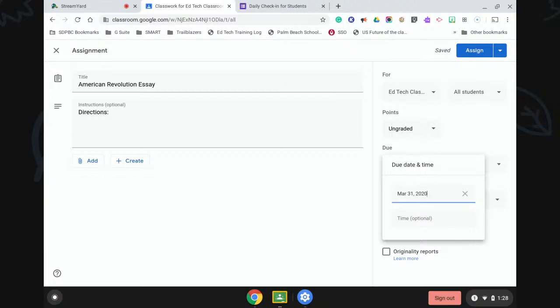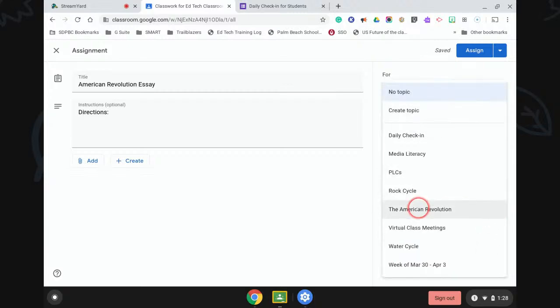So I'm going to add this to-do date so I can show you what that looks like. By default, it will go to 11:59 p.m. However, you can change that if you want to add in your own unique time. So I'll have this due March 31st at 5 p.m. You can add a topic or you can create one right here.